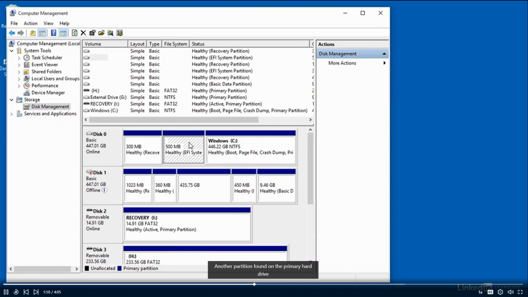Another partition found on the primary hard drive is the Windows Recovery partition. This volume contains Windows' original configuration information, which is how you can reset Windows or reinstall the operating system. On some PCs, this partition might instead contain a manufacturer's recovery program or diagnostic tools. Neither the UEFI or recovery partitions are assigned drive letters, but they show up here because they are formatted storage on the primary storage device.